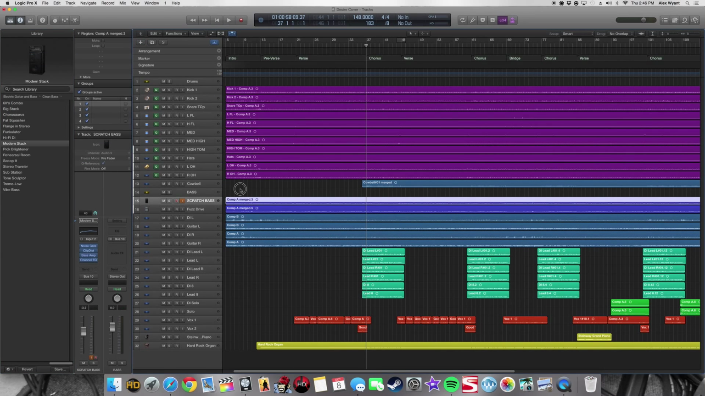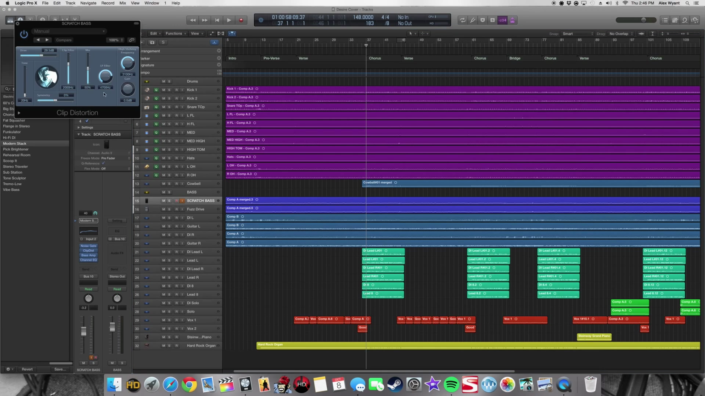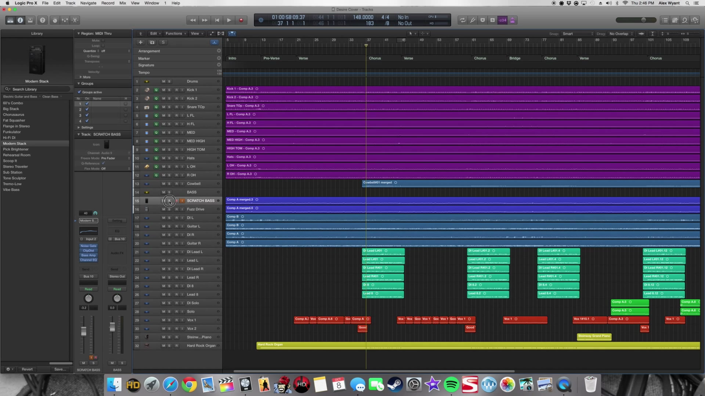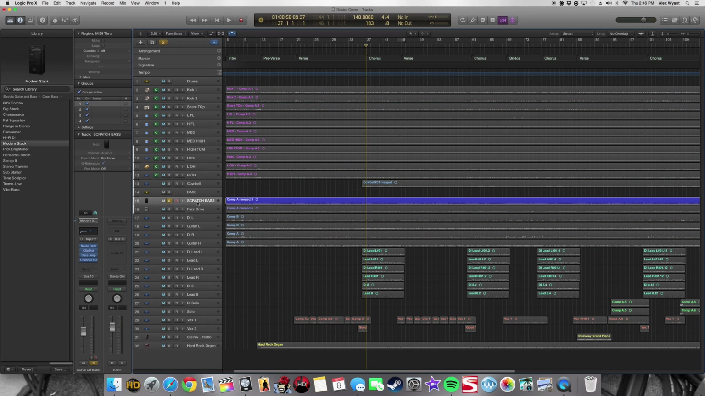So on the first bass, I used the modern stack preset, and then I adjust the clip distortion. I don't know if it presets at 50, but that's where it's at. You can change the mix. I leave everything else. The mix on the clip distortion is the only thing I'll really change. And that's a really good attack, heavy, kind of distorted bass sound.